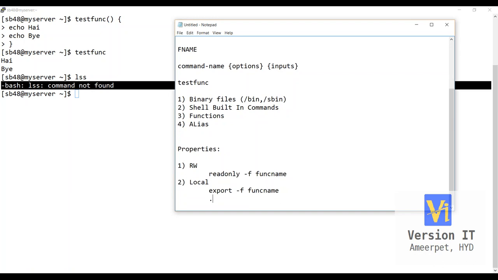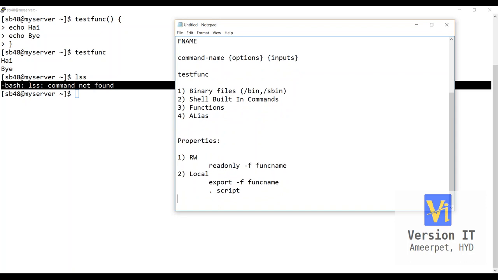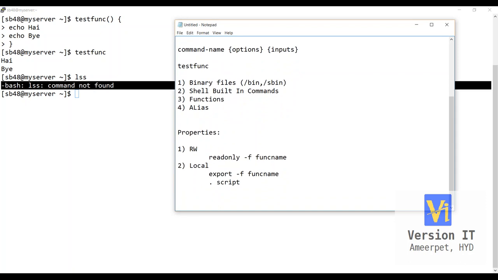To import, you use dot space script, and if there are any functions defined in that script, they will get imported. Those are the properties for a function. If you would like to unset a function, you use unset -f and the function name. Usually we don't unset, because whenever the script completes, the process ID closes automatically, so you don't require to unset the function separately, just like your variables. If the process ID is completed, you're done.